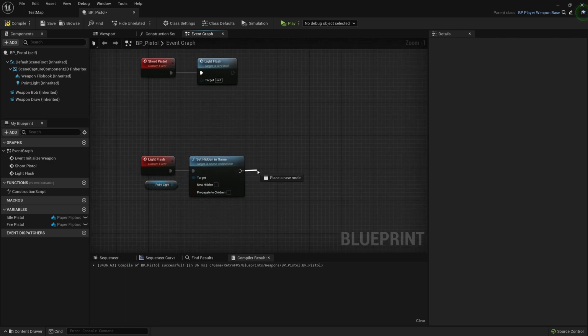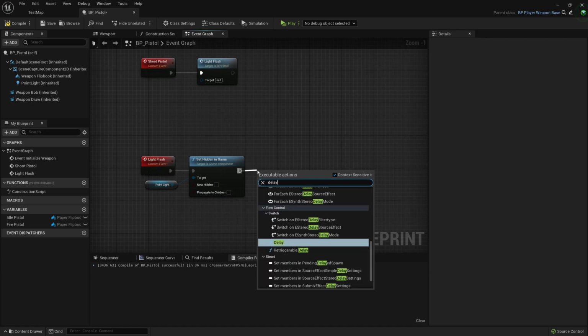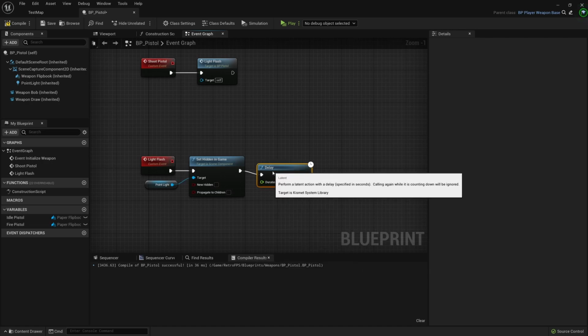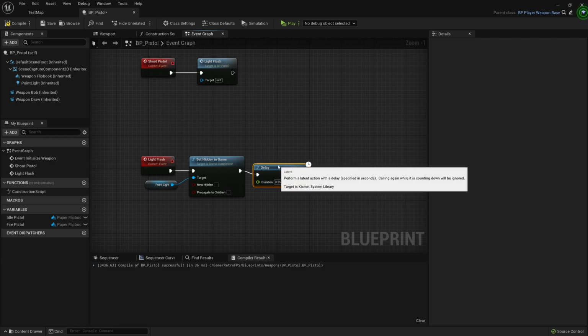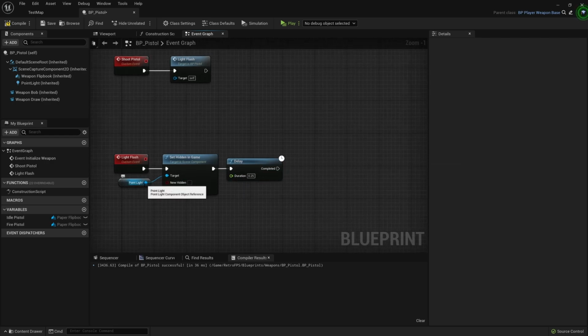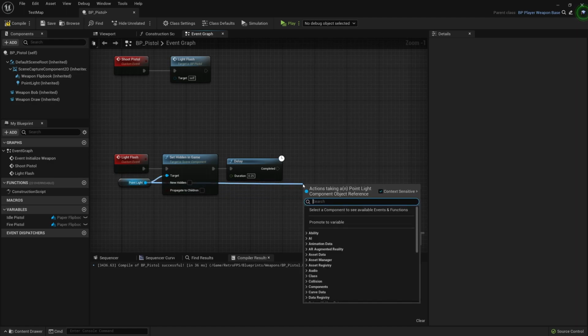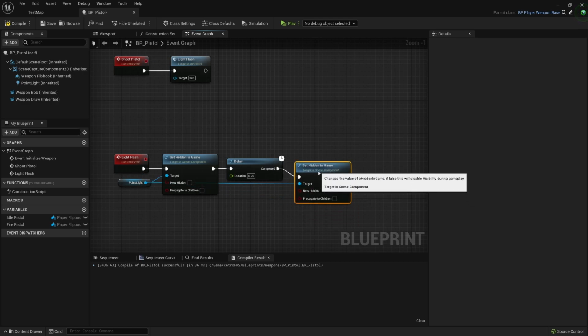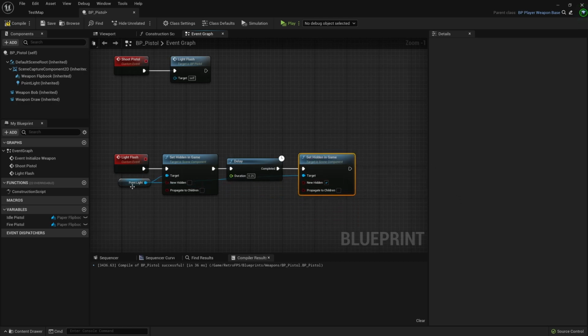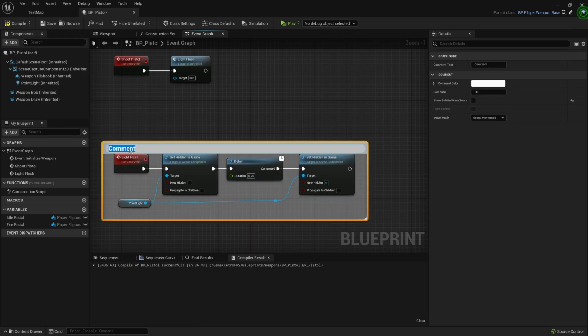And then we will do a delay. We'll do a 0.25 second delay. And then we will set the actor hidden again, and that will be true. All right, so that's all that we're going to do for the light.